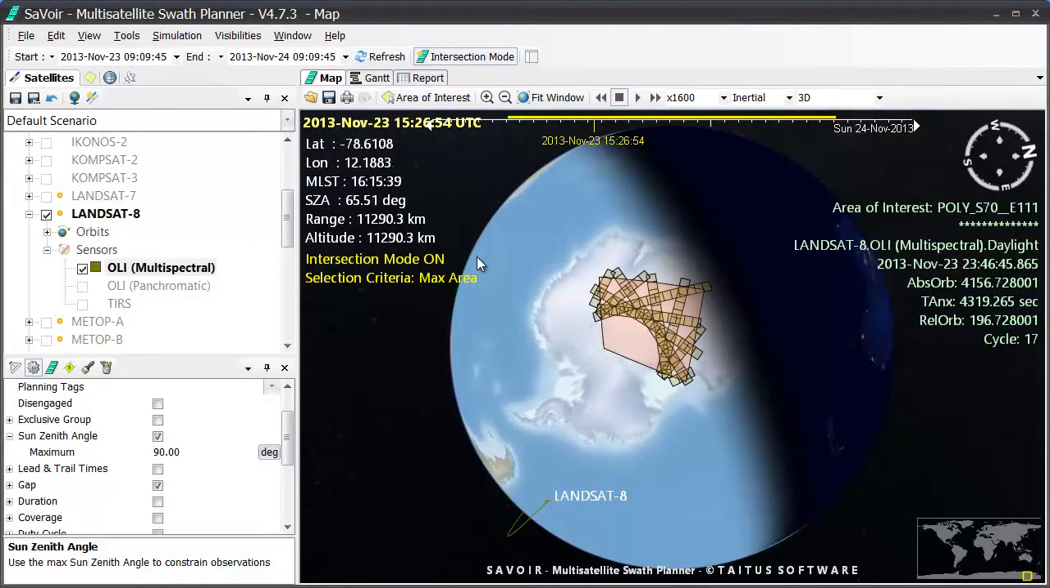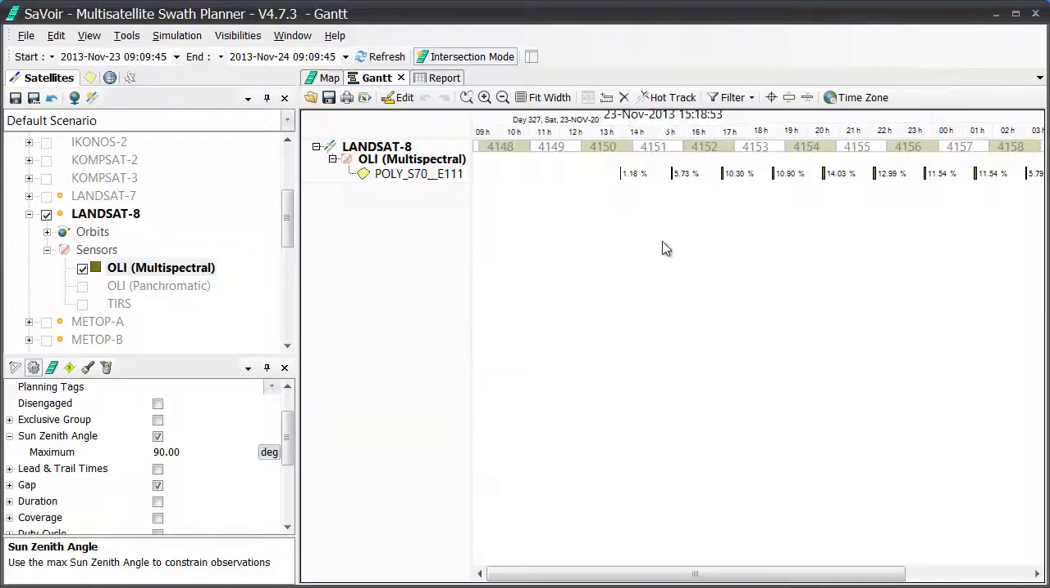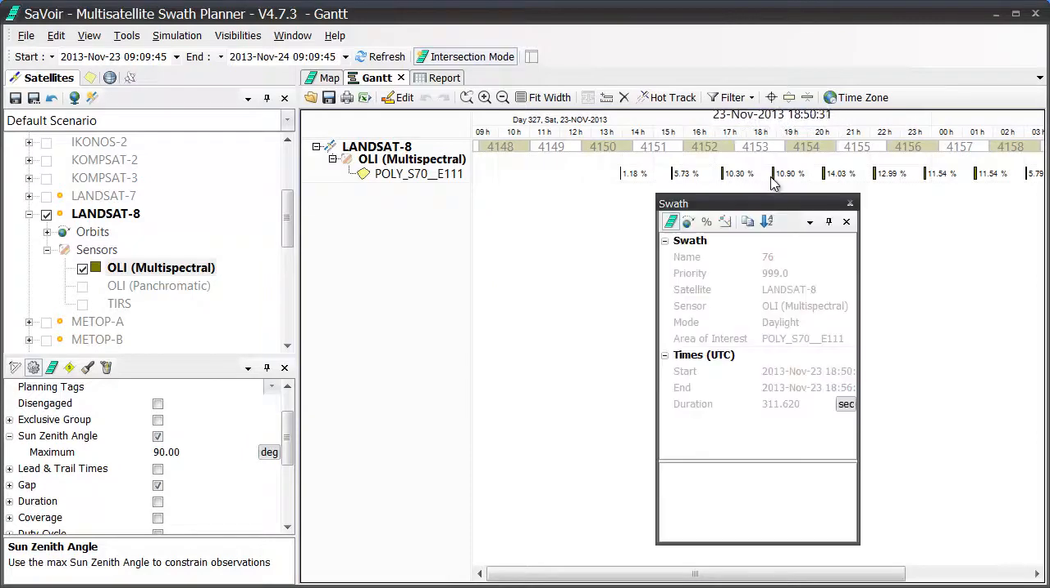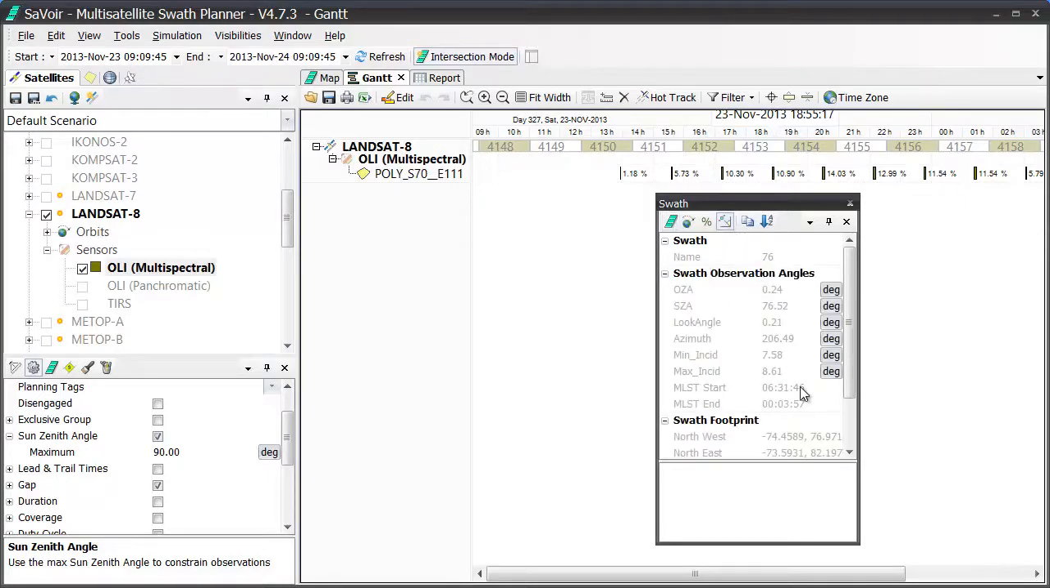Switching to the Gantt display up here, we see that we have a number of acquisitions, and if I click on any of them, I obtain a pop-up and I will see the various parameters of this acquisition. I can check the swath footprint details, which is the fourth option here. And when I do so, I can see that it says that this particular swath measured at its center has a sun zenith angle of 76.52 degrees, which gives a good indication of how well the acquisition is illuminated.